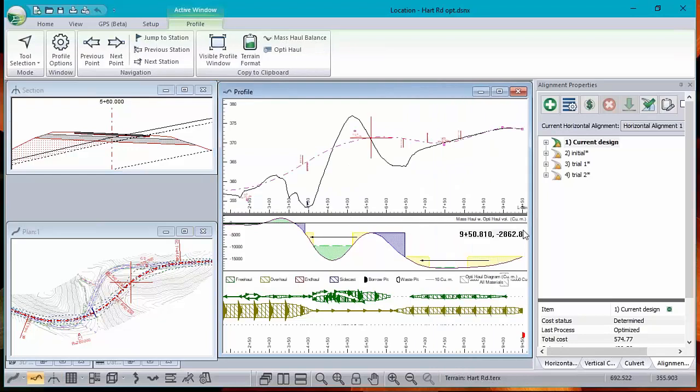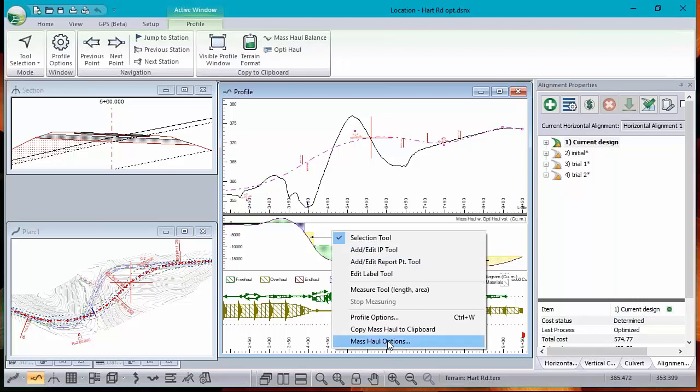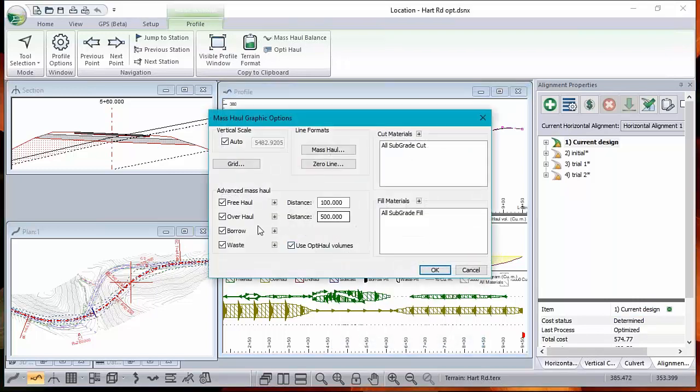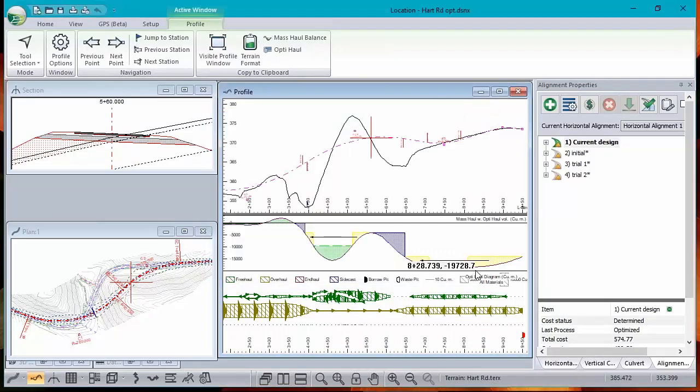So a couple of features that are important for the OptiHaul. One is the alignment properties panel, and the other thing is the OptiHaul graph itself. This is part of the profile window. There's your mass haul diagram, and it looks pretty much the same as the other one, but there is a subtle difference here. The mass haul is set to use OptiHaul volumes here. That's important. And how did I get that OptiHaul in there?